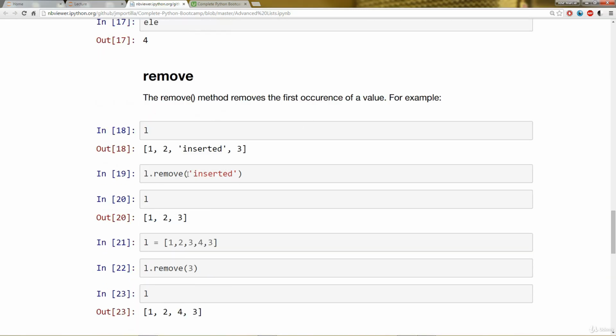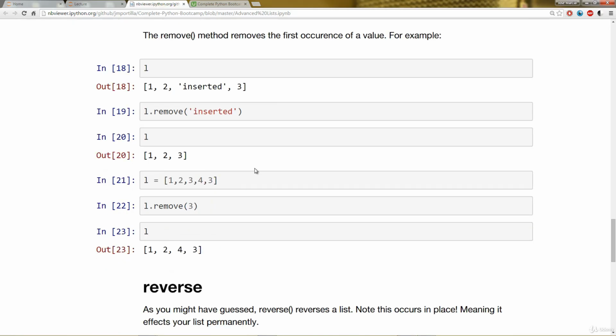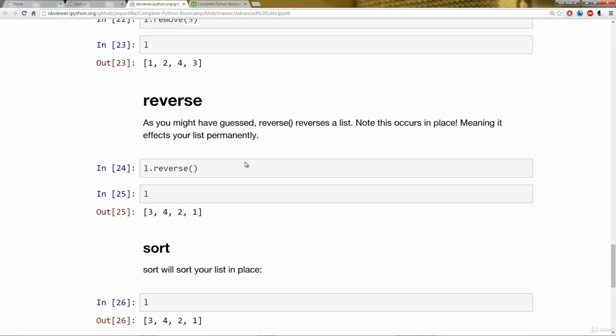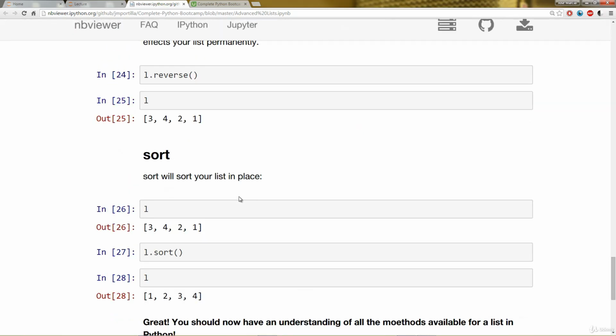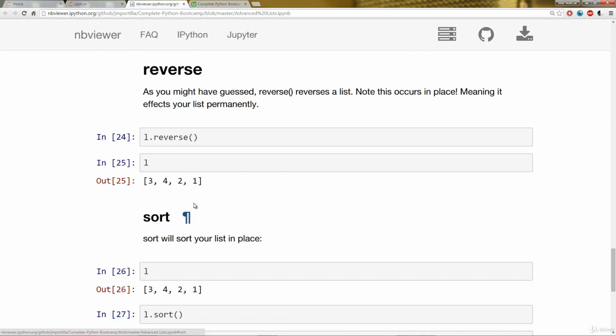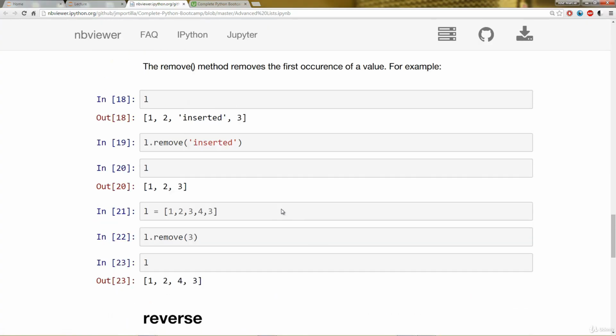Remove, the remove method removes the first occurrence of a value, so we just saw an example of that. Reverse, as you know, reverses a list, and sort will sort your list in place. So both reverse and sort are in place and will affect your list permanently.